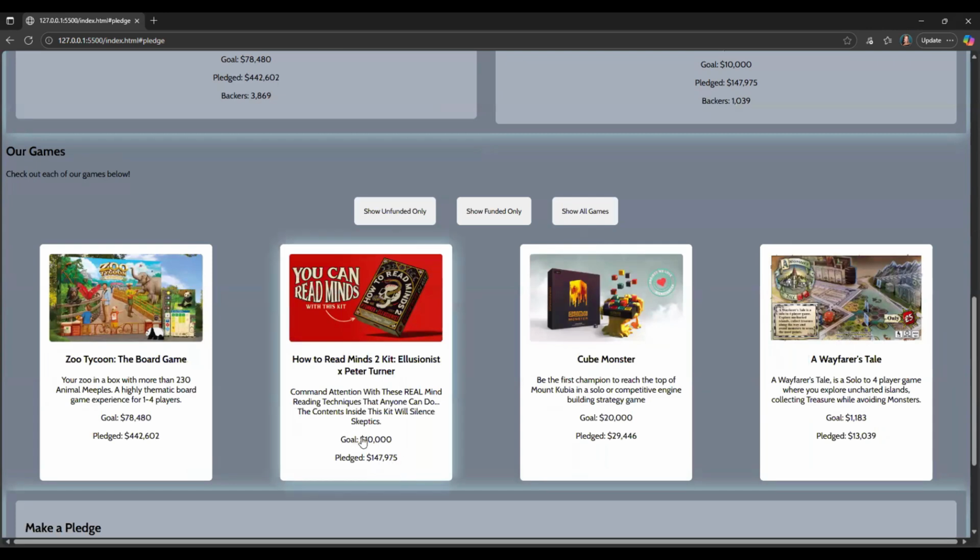For instance, this game, How to Read Minds, was trying to reach $10,000. They're already at $147,000. So these are the 4 games that I would say are fully funded. And you can also go back to Show All Games.